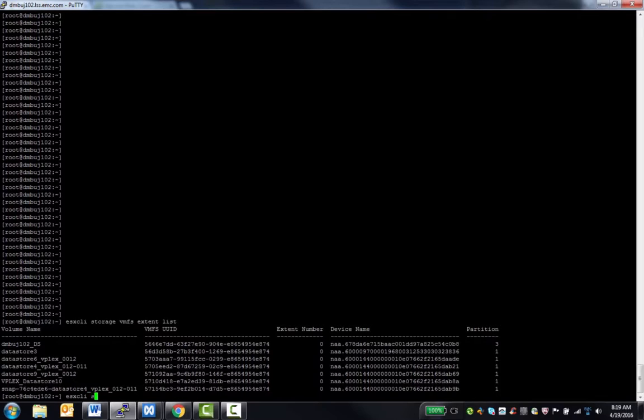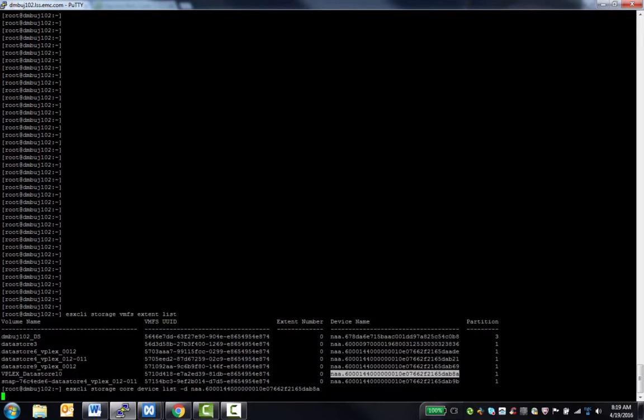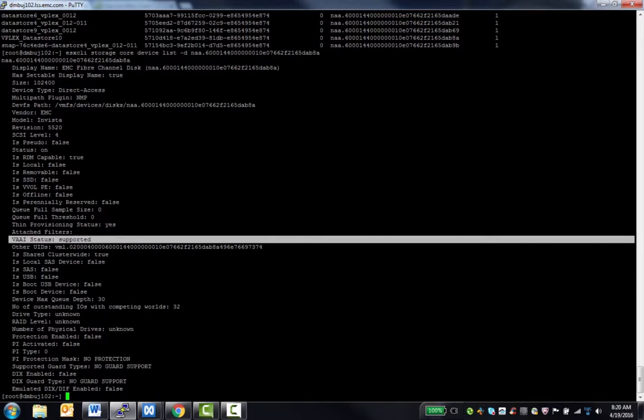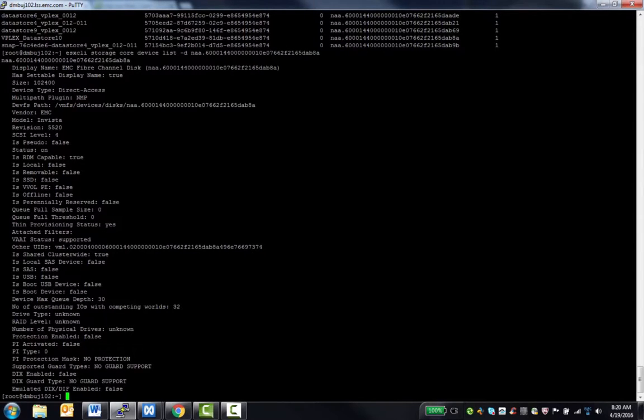Now let's run another ESX CLI command that can tell us what are the core devices that we can see here on this specific NAA volume. And here we can see many things that the ESX server tells us that this volume supports, for example, thin provisioning and VAAI that is now fully supported by the ESX server.